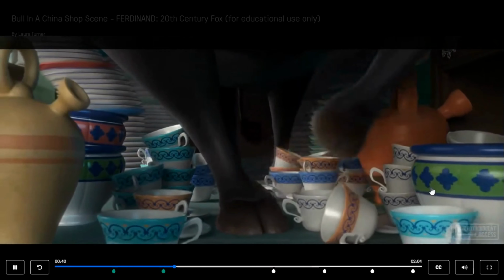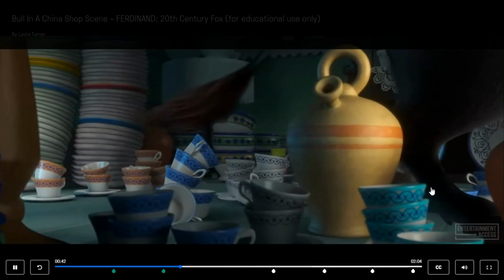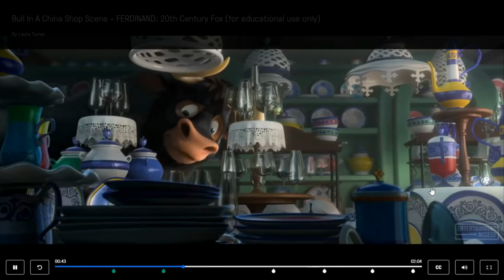Step light, you are a feather. A 2,000-pound feather.